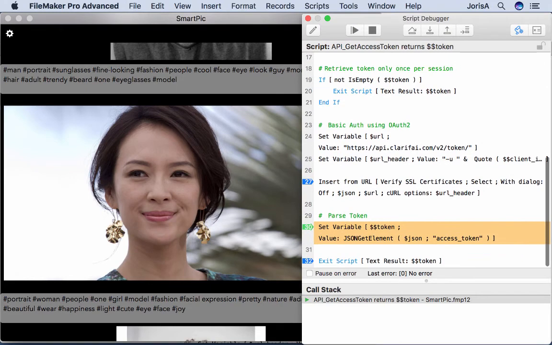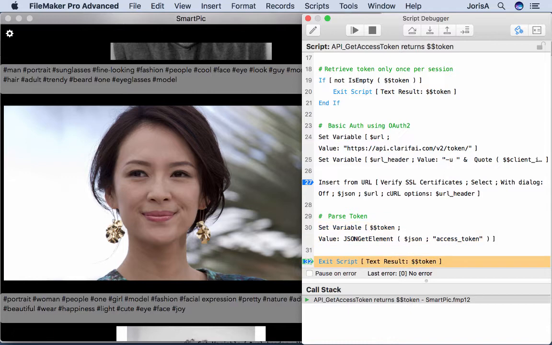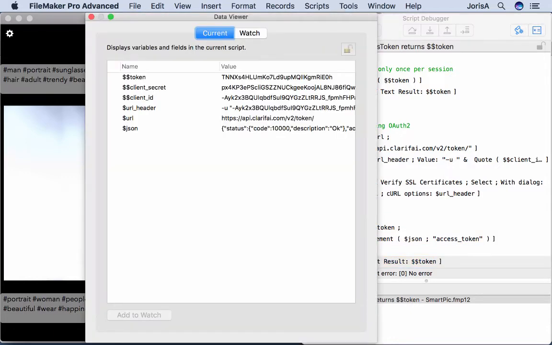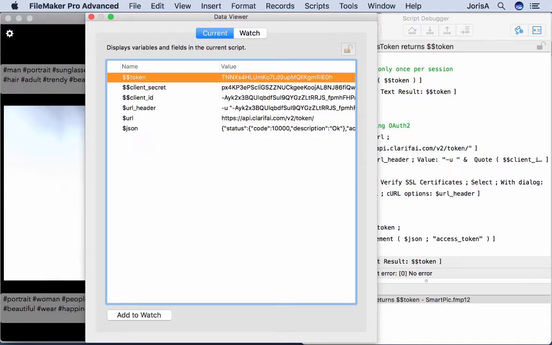Okay, so I receive my JSON string, and I just need to parse out only this tag, the access token, and I immediately store it in a global variable, so this access token will last as long as my database is open. There we go, and there's my token. So this is what I can use further on in the application.